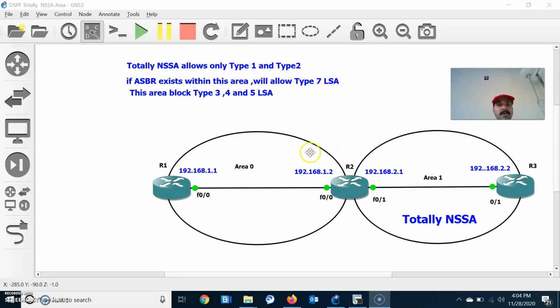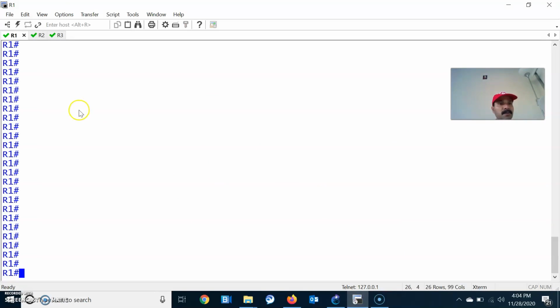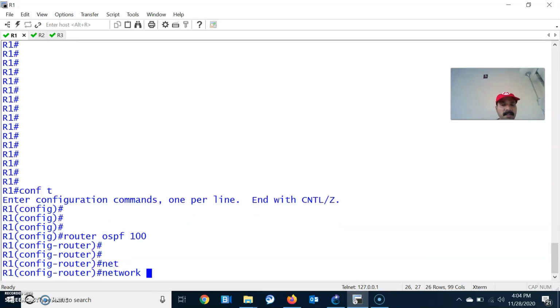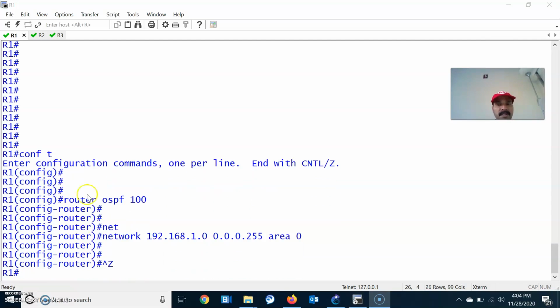So let us go to the configuration and quickly configure the OSPF routing on all these three routers. So let us go to the configuration mode, router OSPF 100. So it is connected to the network 192.168.1.0 followed by 0.0.0.255, which is in area 0, right? So this is area 0.